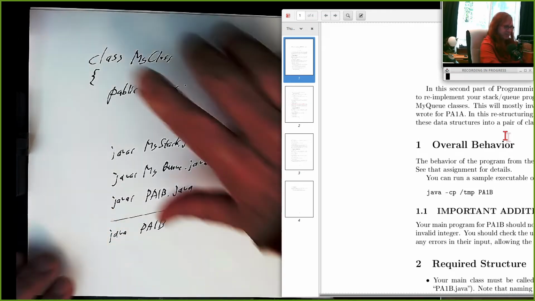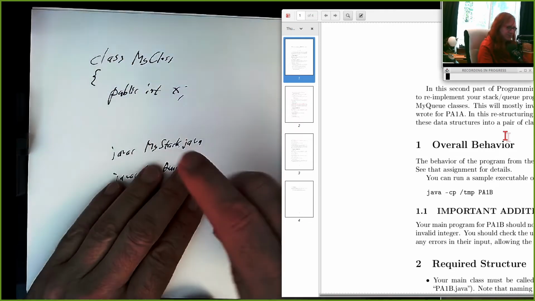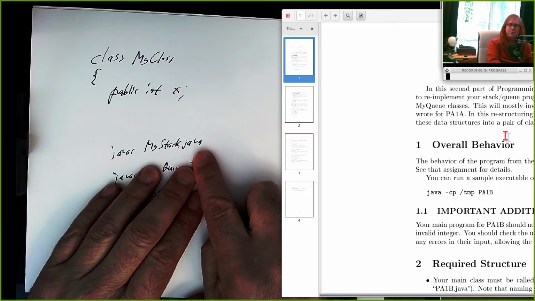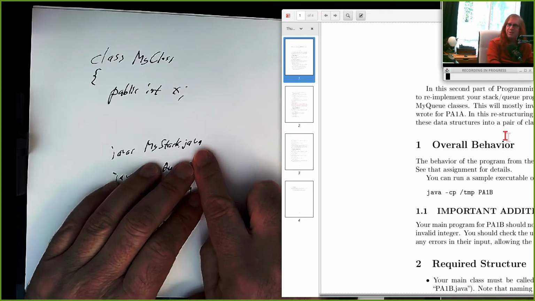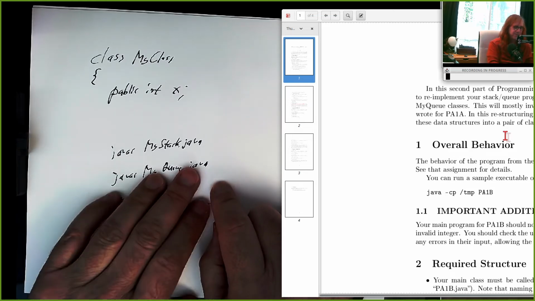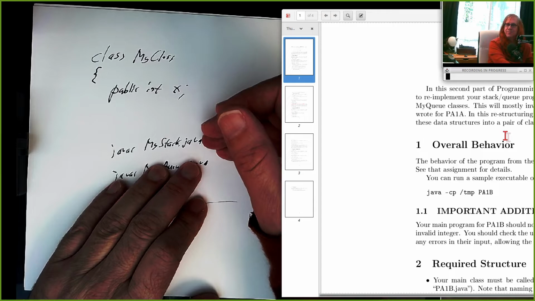And in practice, you don't even have to do these. If you just do this, it should compile everything. But since you're developing myStack, just try this, and if you got errors, you'll see those right away. And you don't need a main class PA1B, and you don't need your Q class. You can just develop this on its own and make sure it compiles.